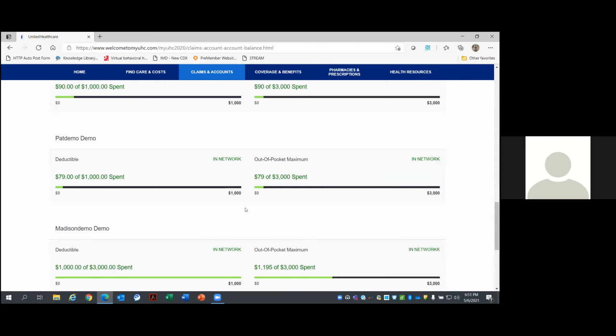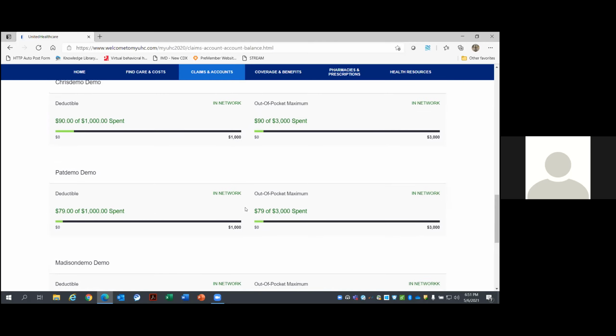So if you ever see a claim come through and it's showing as $150 and it's showing my plan paid $150, I didn't think I was going to have to owe money on that. I thought I was going to have to owe money towards my deductible or owe money towards my out of pocket. You can come to your plan balances section here and get a nice look to see where you're at.